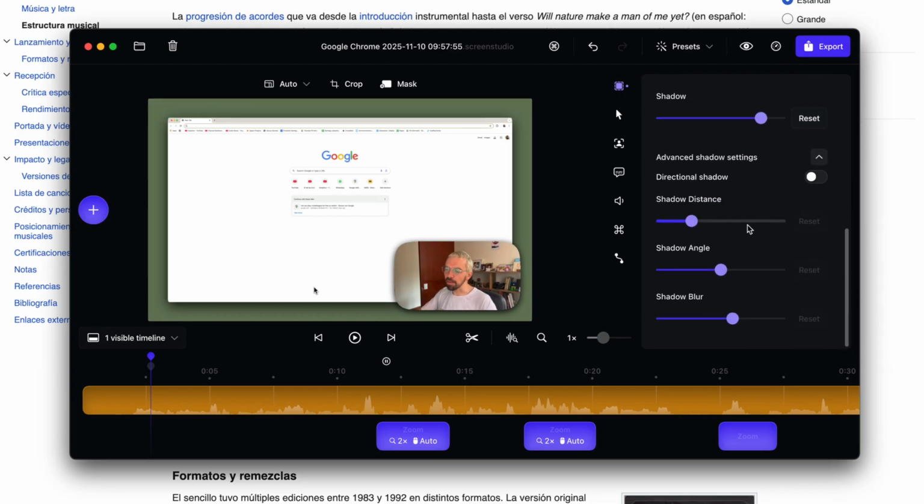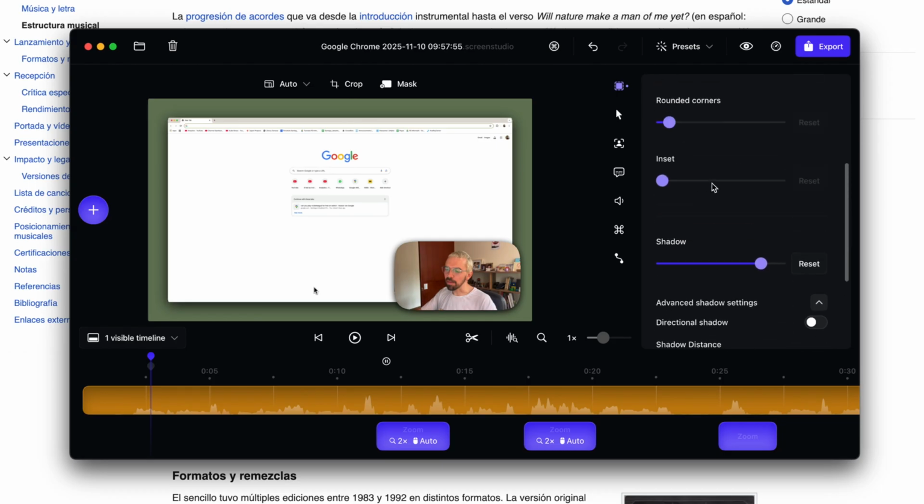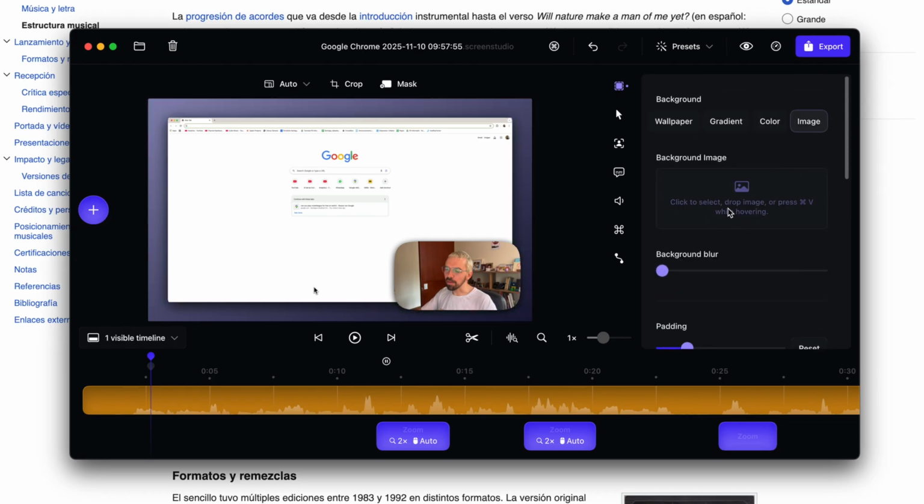And right here on advanced settings, you can do a bunch of different stuff. You can select how the distance of the shadow looks, the angle of the shadow, the blur of the shadow, and so on. Or you could even upload an image for you to have as a background image.